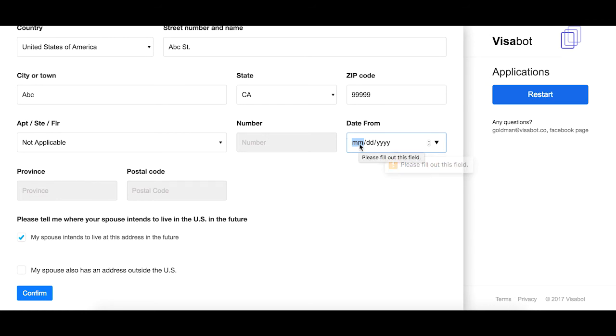Oh, so this one we are missing. You guys live together from, let's say you started to live together since the date of your marriage, so this date should match your marriage date, or some day after the marriage. Or you can live together before the marriage, that's also fine. Just provide the real date that you started to live together.